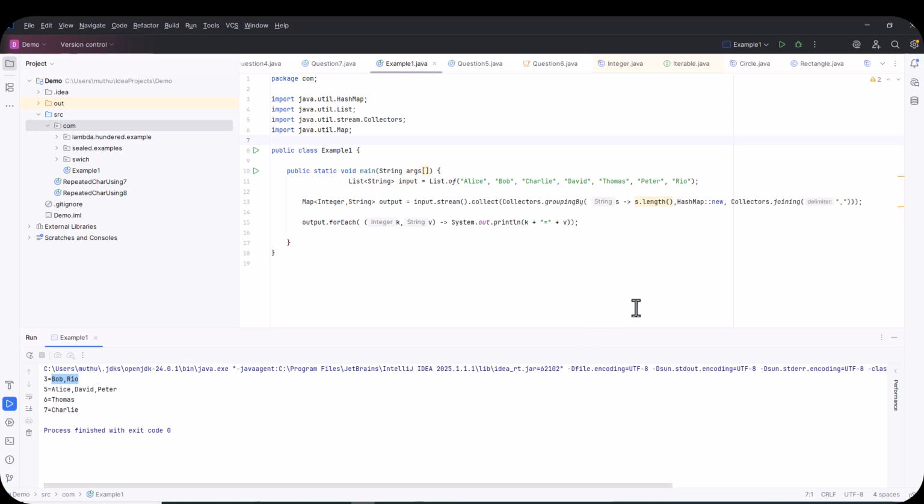So the main thing to understand is the role of collectors. Collectors.toList for collecting the list, Collectors.toSet for collecting the set values, Collectors.groupingBy for the hash map, and Collectors.joining to join the strings. So Collectors plays a major role in the stream and simplifies a lot of stream operations. So we need to understand very carefully to clear the interview.